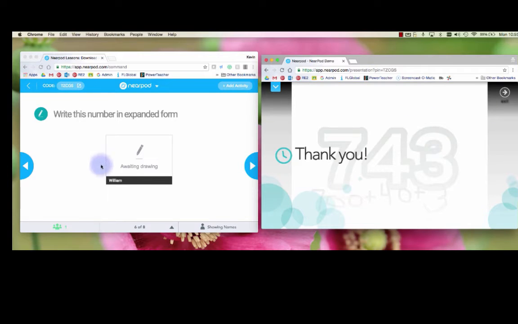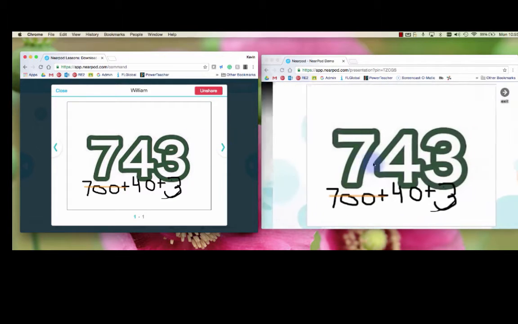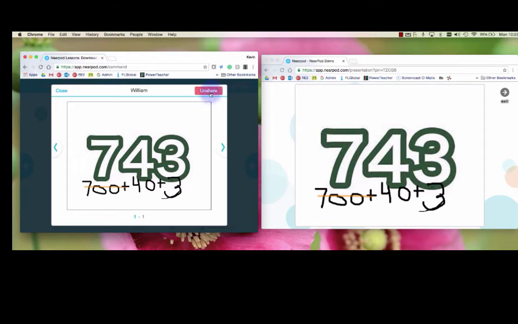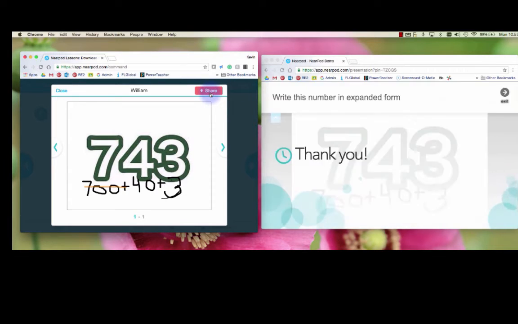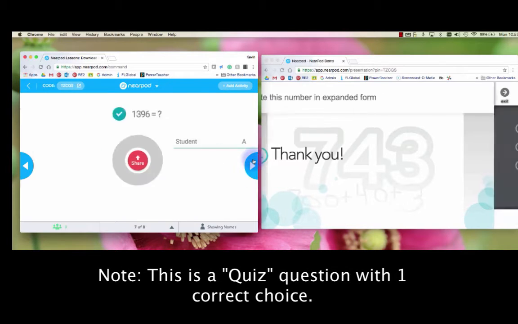Takes a minute to load up, but then the teacher should see that answer populate. Here it comes. There it is. So now the teacher can click on the individual student and see. And again, if there's multiple students, the teacher can kind of slide through there. Again, too, this is a good example you want to share. Go ahead and click share, and it gets pushed back to all the students. They can review that, pull it back, and you can continue on your presentation.